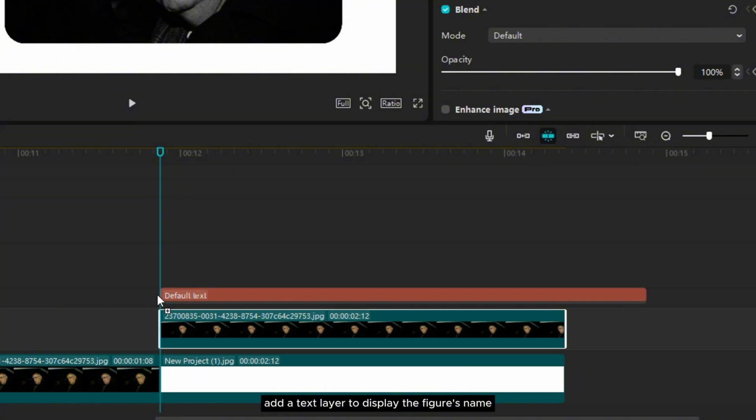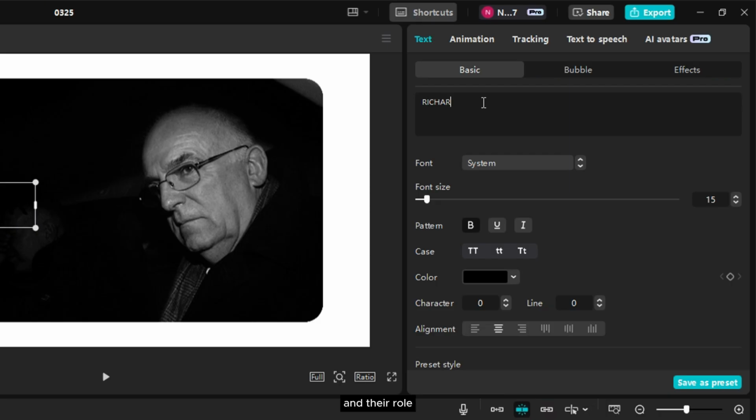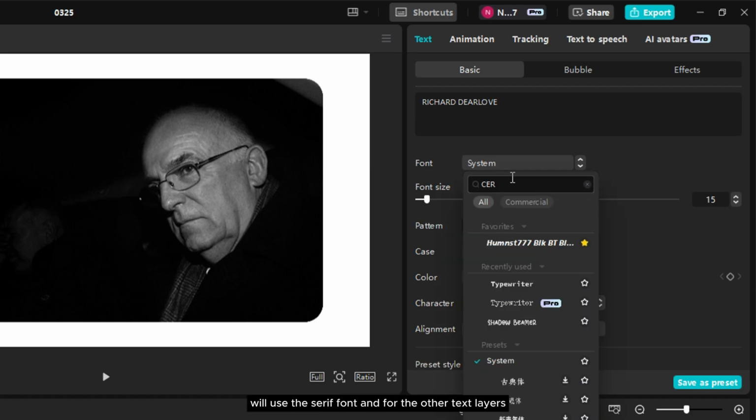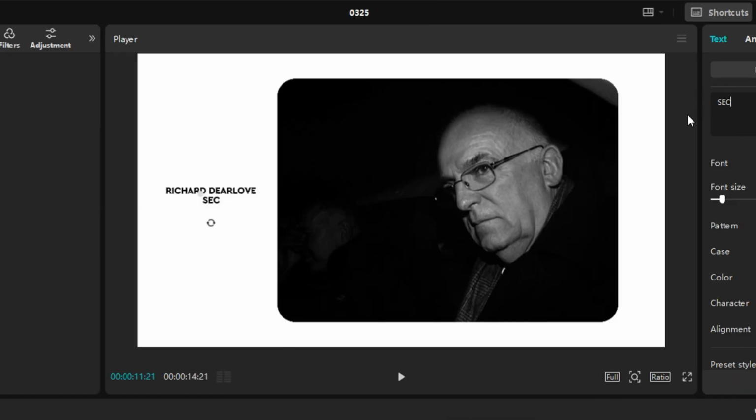After that, add a text layer to display the figure's name and their role. For the name, I will use the Serra Bold font. And for the other text layers, I will use Serra Regular. Additionally, add a vertical text on the edge of the image.